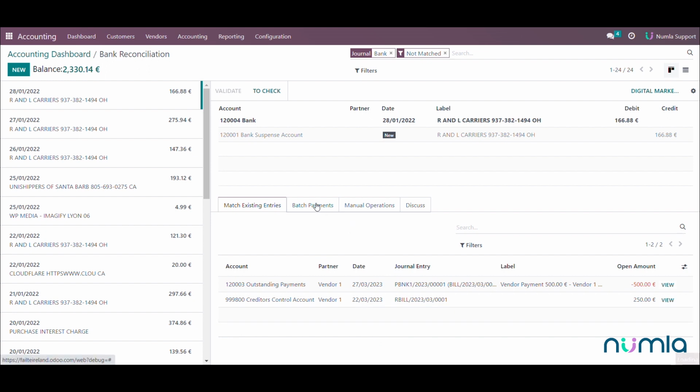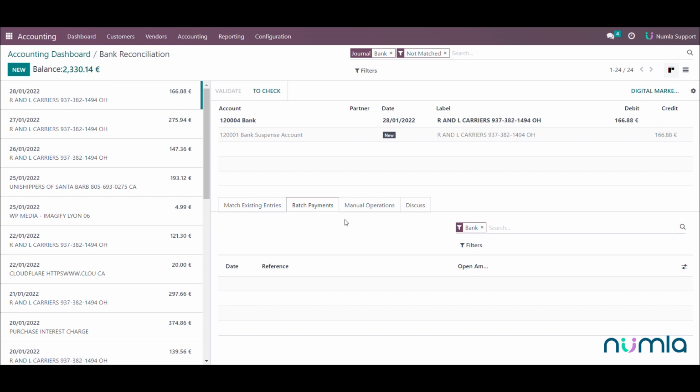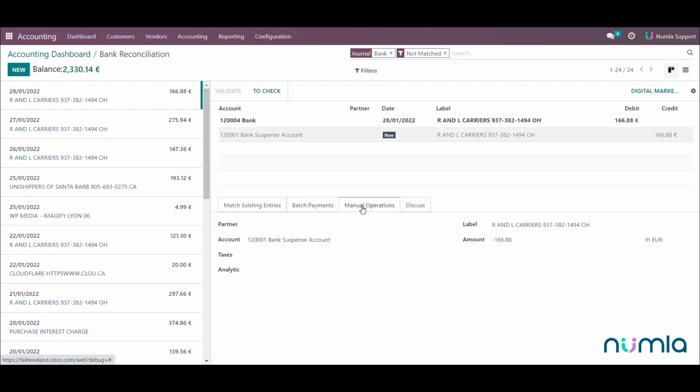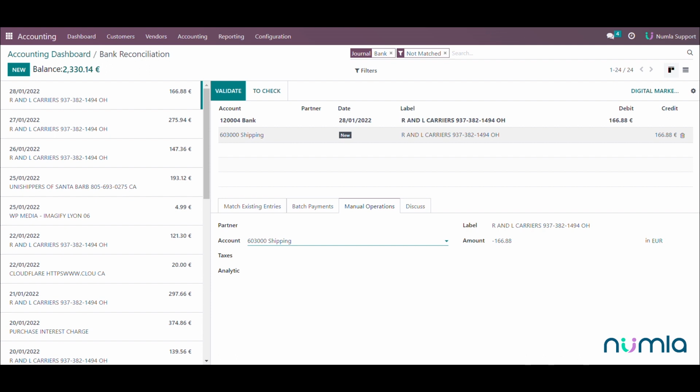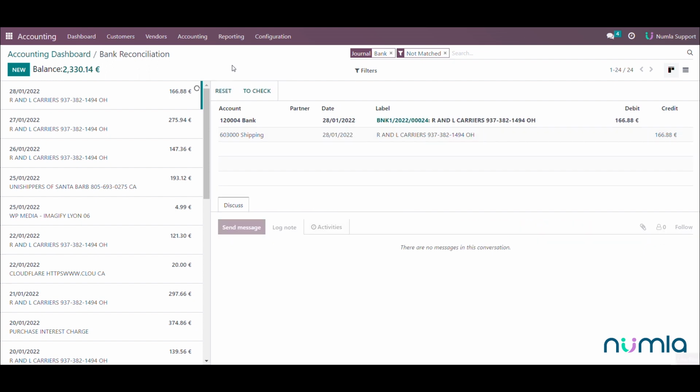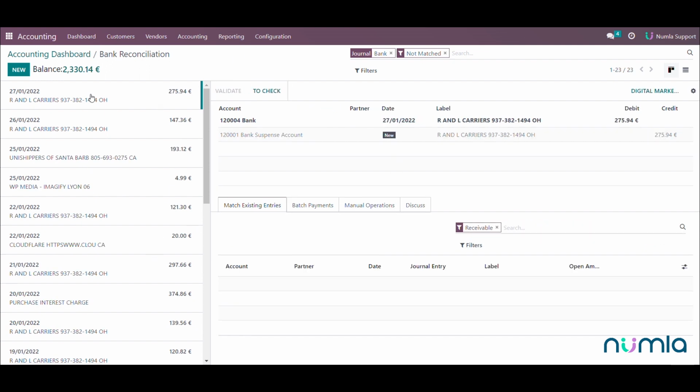We also have the option for batch payments if we have created any. Then we have the Manual Operations option, where we can manually select the account for the item we are reconciling. For example, the shipping charges account. Here, we can define an analytical account, either the cost center or the profit center. We can define any taxes applied, also any partner to whom this transaction belongs. Then just validate it and then it will be gone from the list of transactions to reconcile.